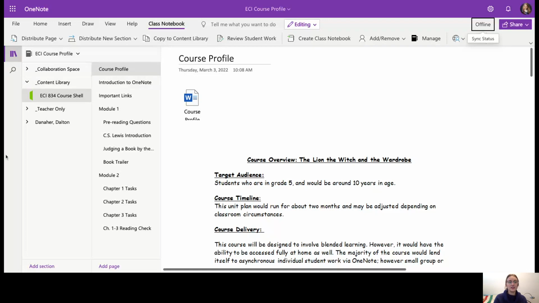On the left-hand side there are 4 general tabs: the collaboration space, the content library, teacher only, and one example student, who is actually one of my fellow colleagues in this class. For this purpose, he is my imaginary student, so that you can see what it looks like when you have a student's notebook. If I had a class of, say, 30 kids, all of them would be lined up below here.